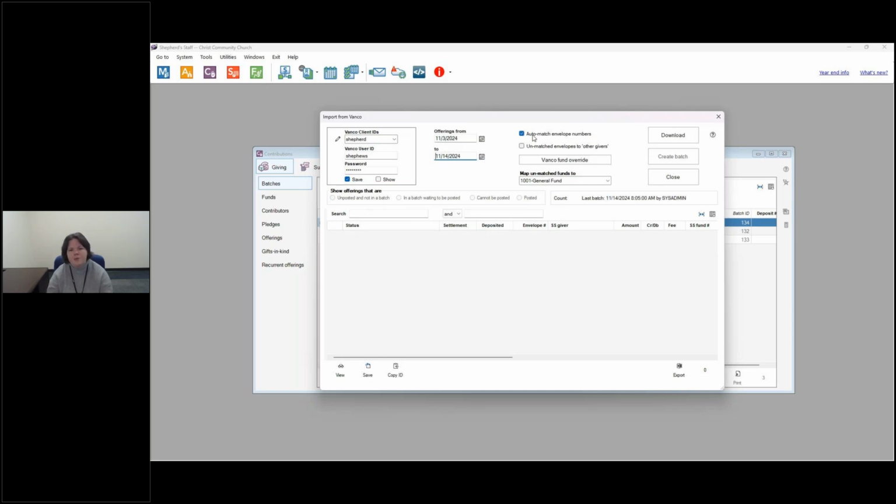The next checkbox that we have here is whether or not you want to find any people who have not been matched to the envelope numbers. These might be new people, whether or not you want to match them to other givers. And other givers are people who usually just have one donation, and then you can print off a statement for that one donation.